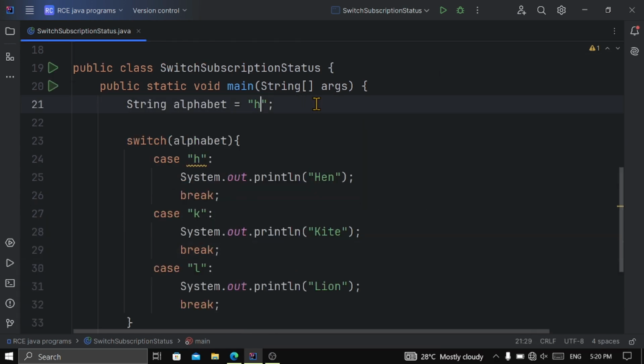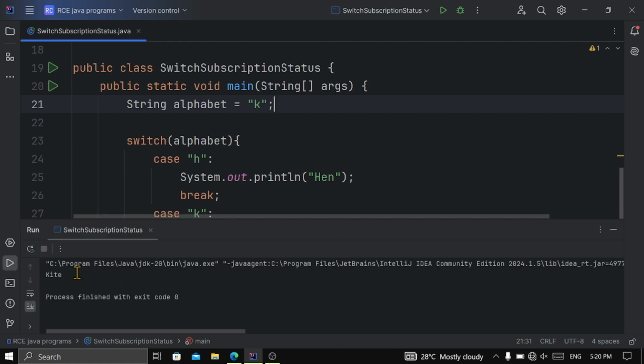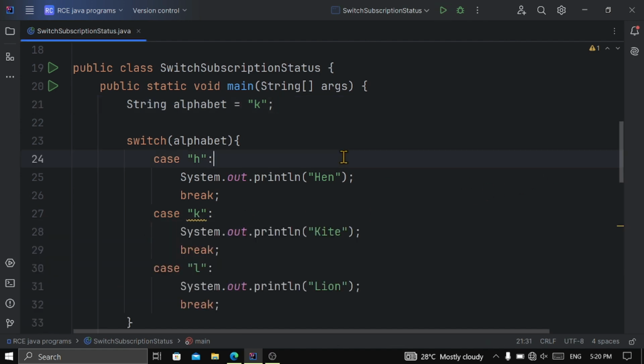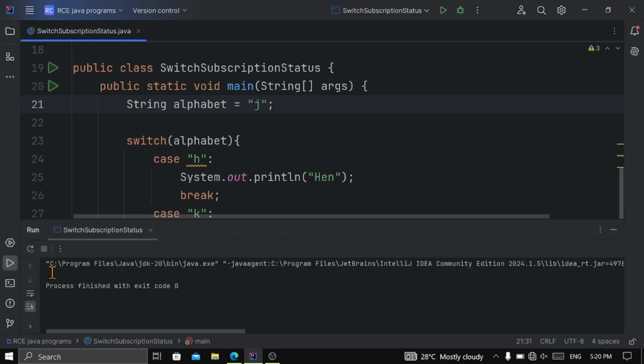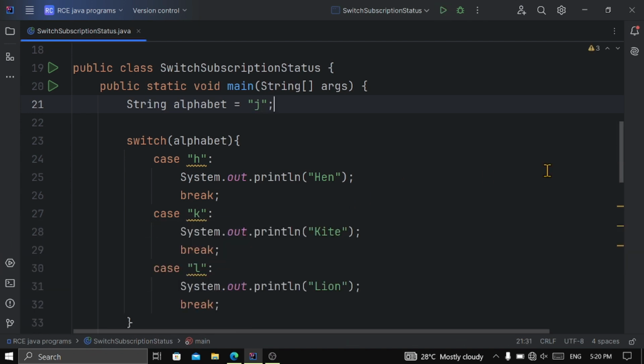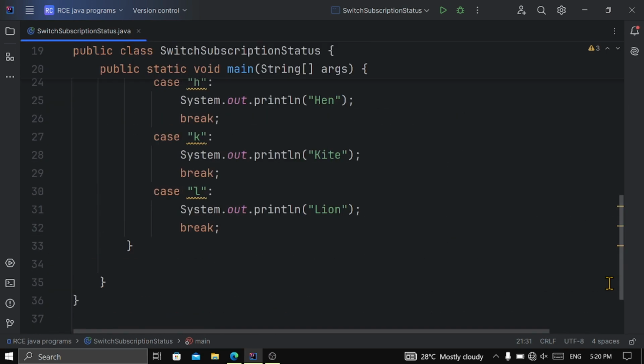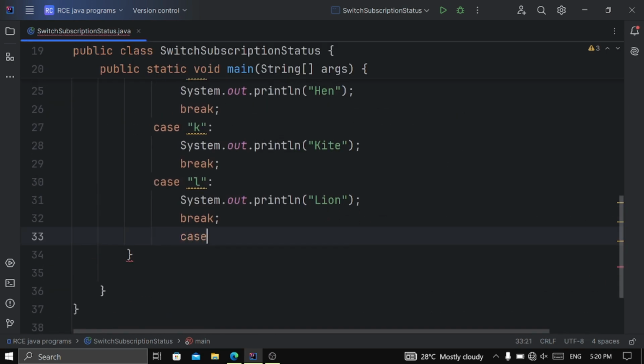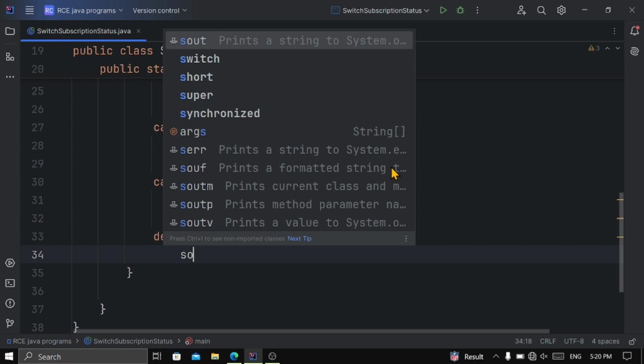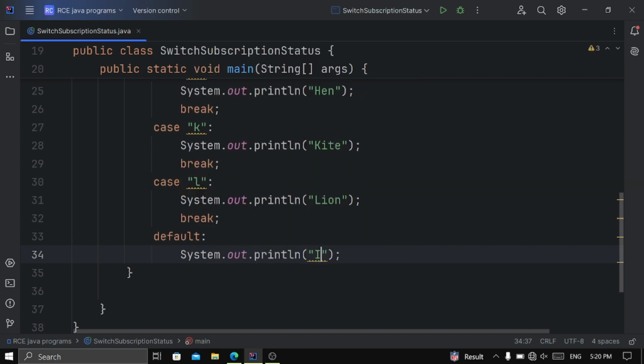Let's give k. You can use a Scanner class, so you can just say k stands for kite. Now what if the user enters j, which is not available here? At that point we need to handle it, so it will not execute anything. For this we need to display a message that says invalid input. For this you have a default inside the switch statement. So in the default condition, you are just going to print invalid input.